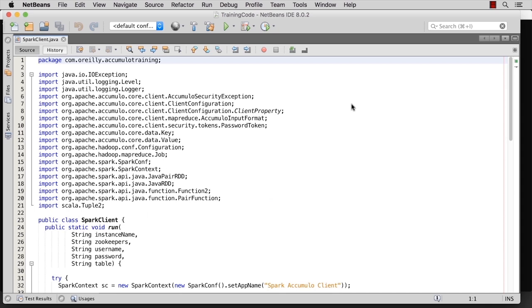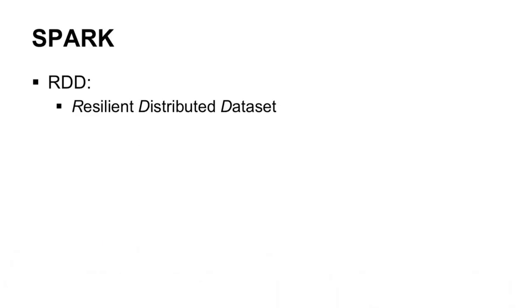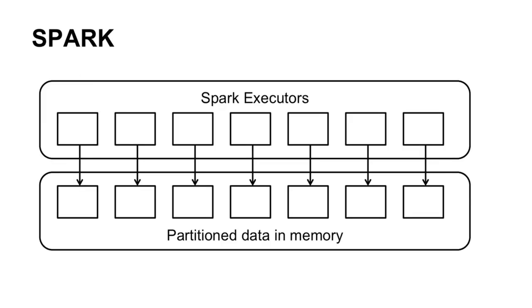Spark can use the same input format classes that Hadoop uses to read data from Accumulo tables. We'll set up the Accumulo input format class the same way we did for Hadoop, but this time we use it to obtain a Spark RDD, which stands for Resilient Distributed Dataset. RDDs can be cached in memory and processed in parallel on multiple machines. If a machine dies during processing, the data it was processing will be processed on another machine automatically.